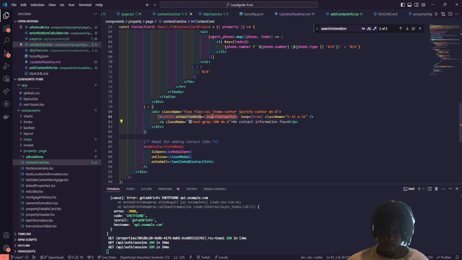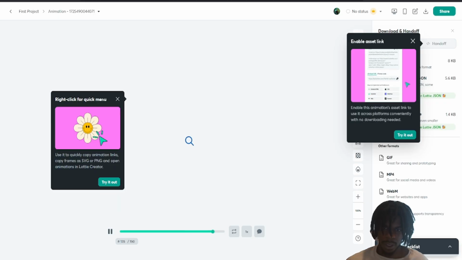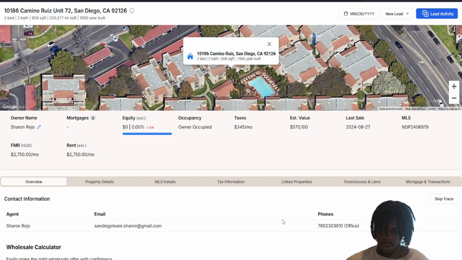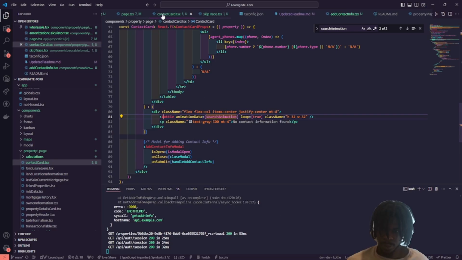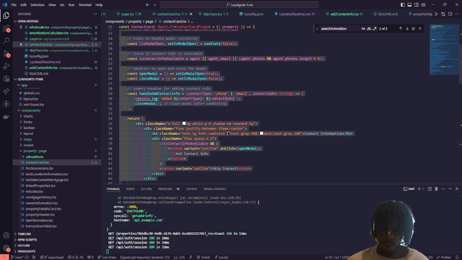And this is how you would use it. This displays if there's no contact information. So that's how that's used. So if there's no contact information here, then it shows that Lottie animation.